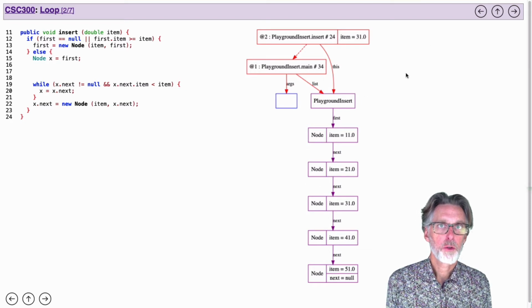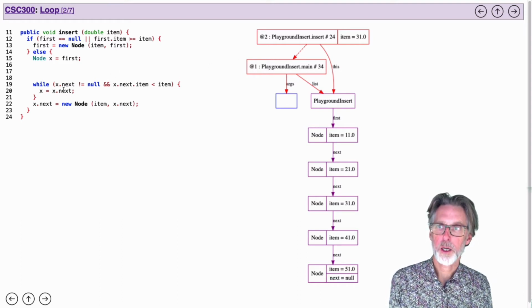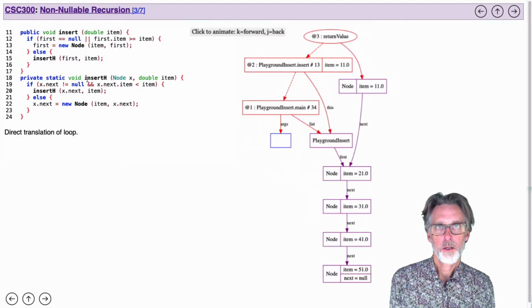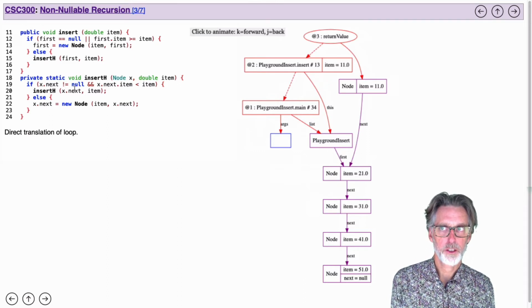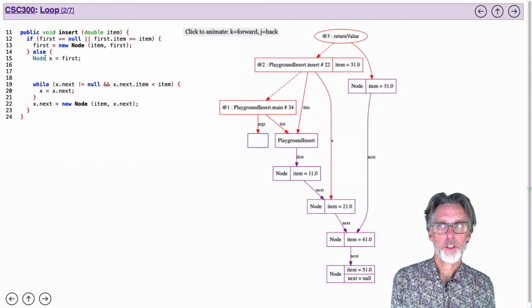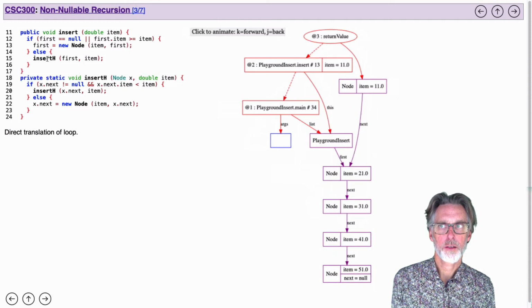Anything we can do with a loop, we can do with a recursive function. And so I can mindlessly apply my algorithm for converting loops into helper functions, and I'll arrive at the following. Here's a direct translation of my while loop as a recursive helper function. Instead of starting the loop, I start the helper function.